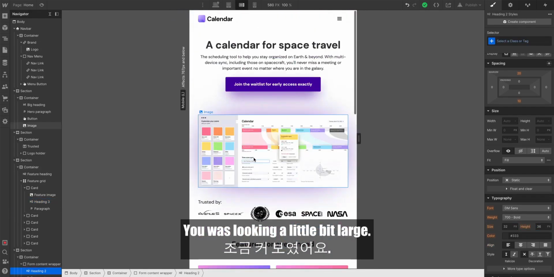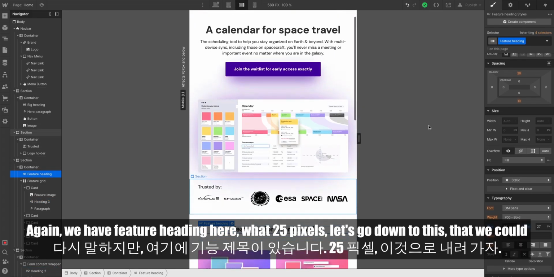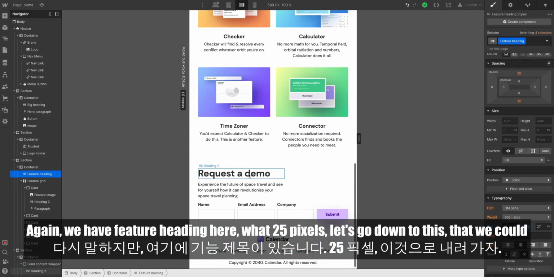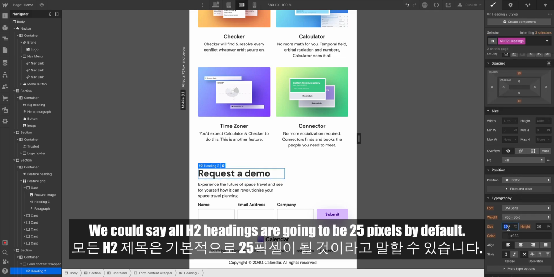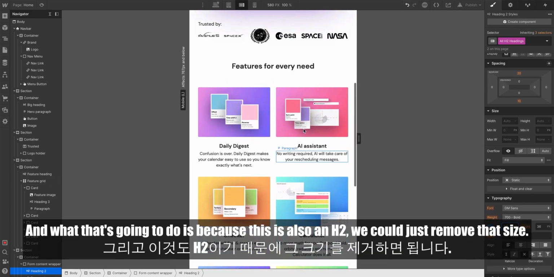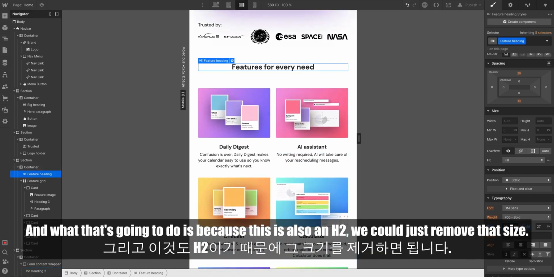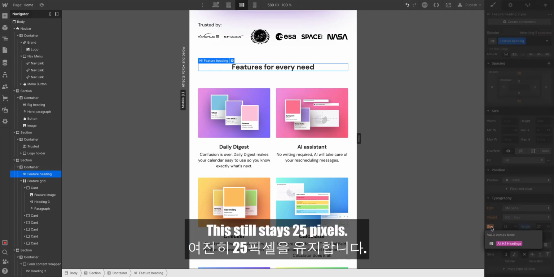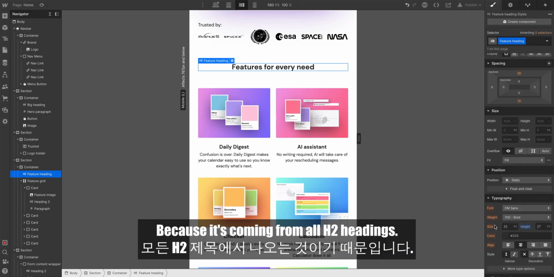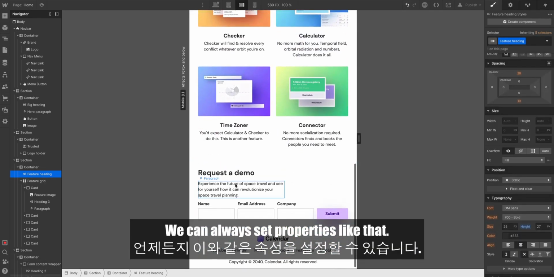That H2 is looking a little bit large. Again, we have feature heading here, 25 pixels. Let's go down to this. In fact, what we could do, we could say all H2 headings are going to be 25 pixels by default. And what that's going to do is, because this is also an H2, we could just remove that size. We could remove it and it still stays 25 pixels. Why? Because it's coming from all H2 headings.